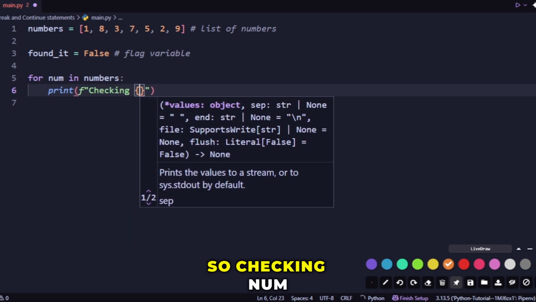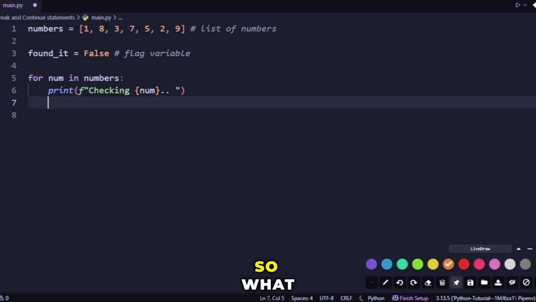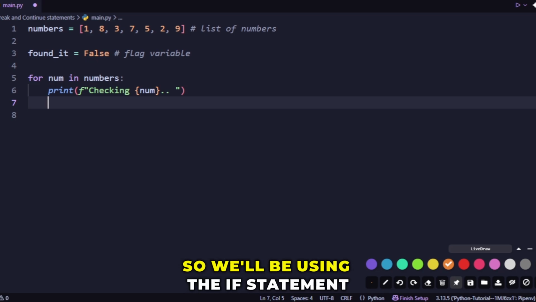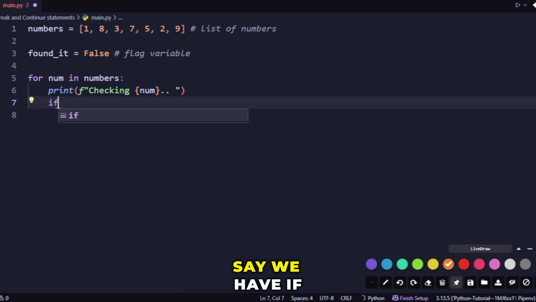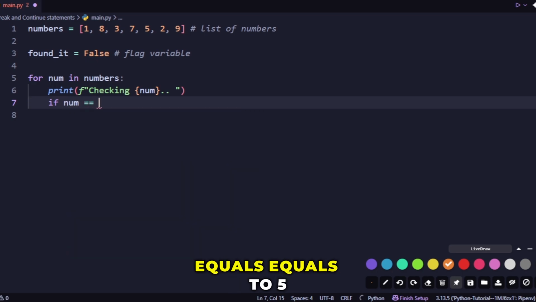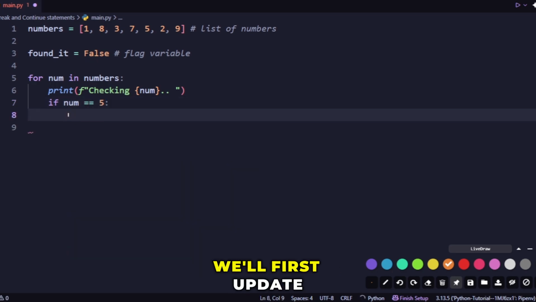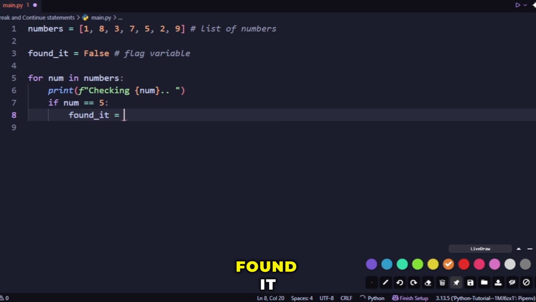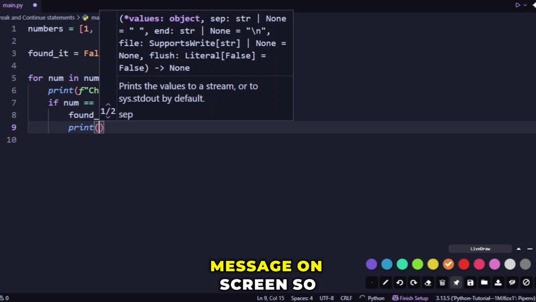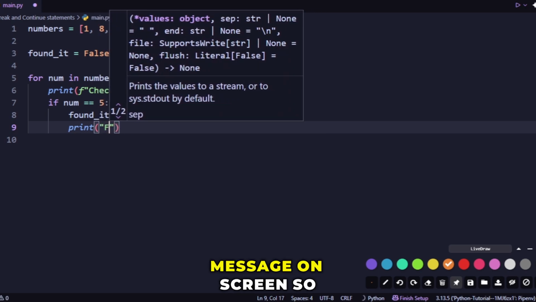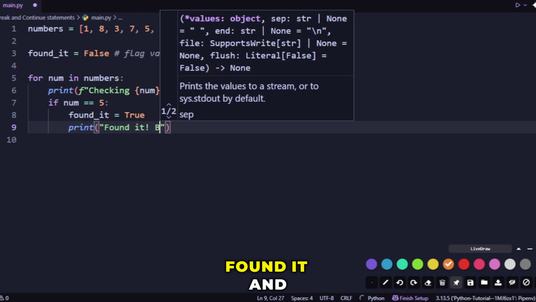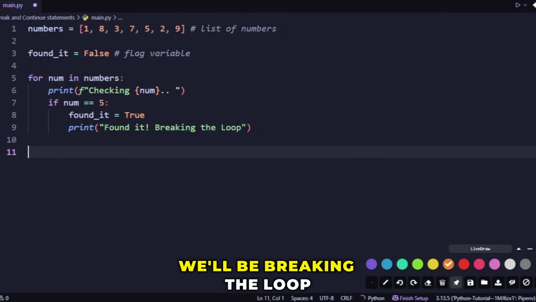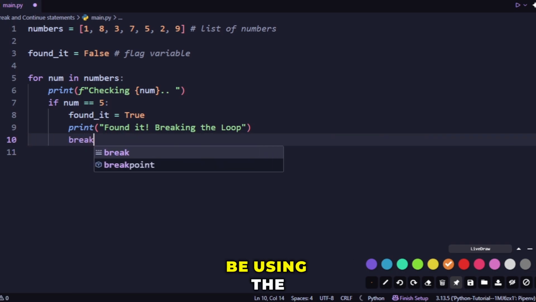and then we'll be printing each number: checking num. After this we'll be checking a condition using the if statement. Let's say if the number is equal to 5, then we'll first update the flag variable, found it, equals true. Then we'll display a message on the screen, found it, and we'll be breaking the loop. How will we be breaking this? We'll be using the break statement.